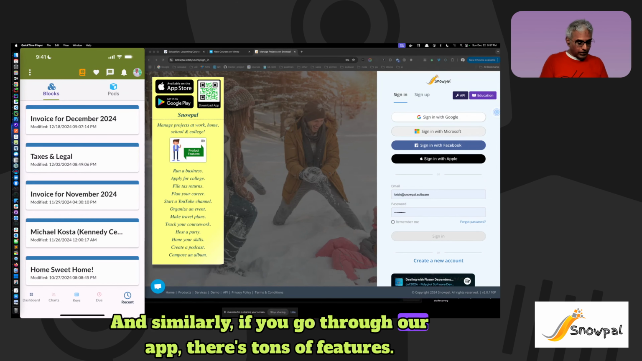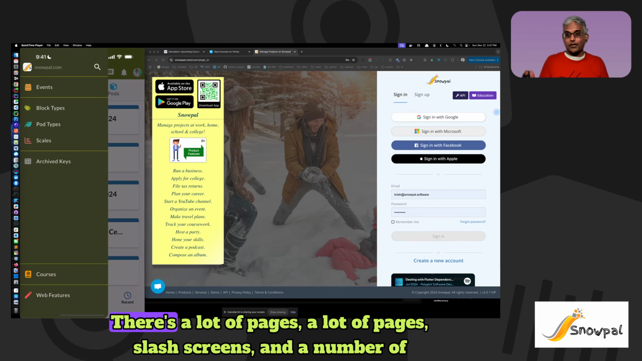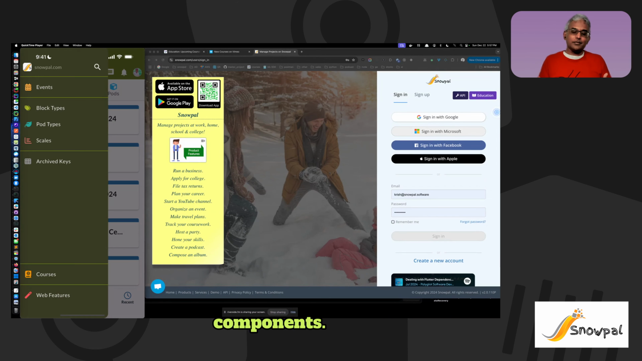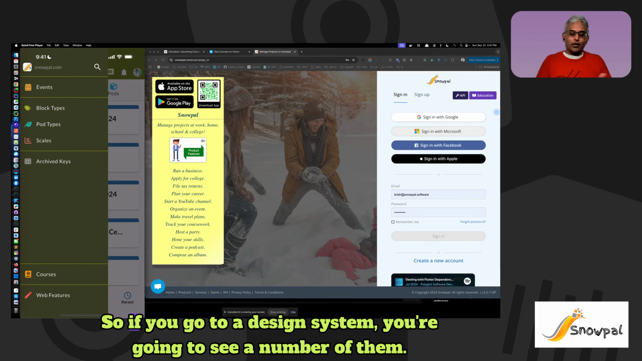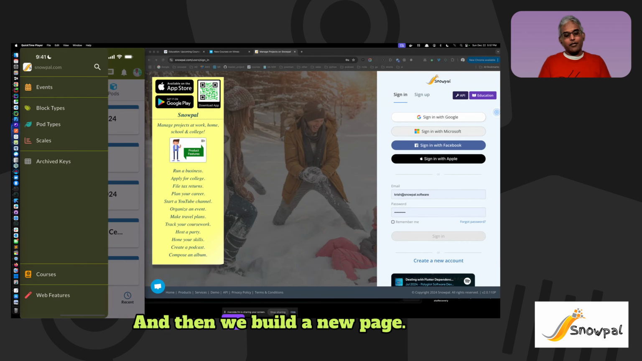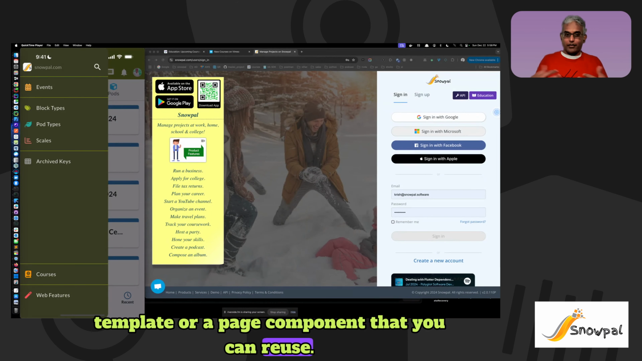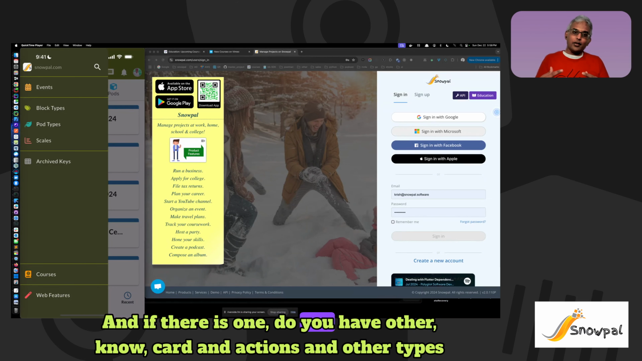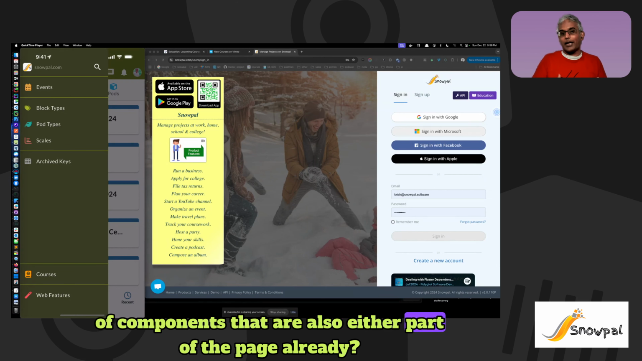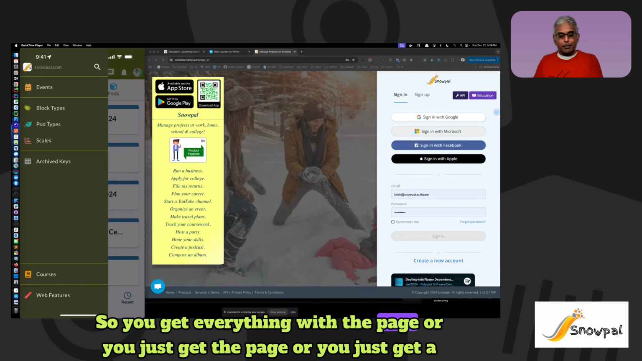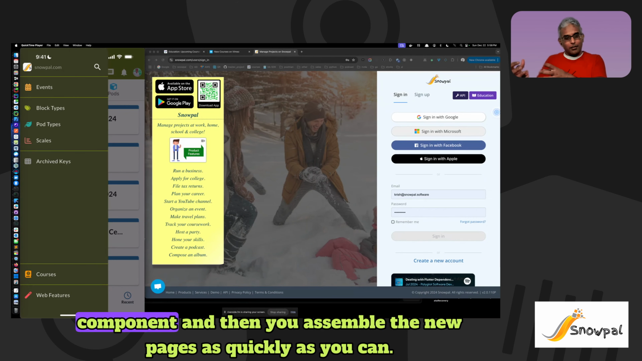Similarly, if you go through our app, there are tons of features, a lot of pages or screens, and a number of components. So if you go to a design system, you're going to see a number of them. When you build a new page, you do it as quickly as you can, looking to see if there is an existing page template or page component that you can reuse. And if there is one, do you have other cards and actions and other types of components that are also either part of the page already? So you get everything with the page, or you just get the page, or you just get a component, and then you assemble the new pages as quickly as you can.